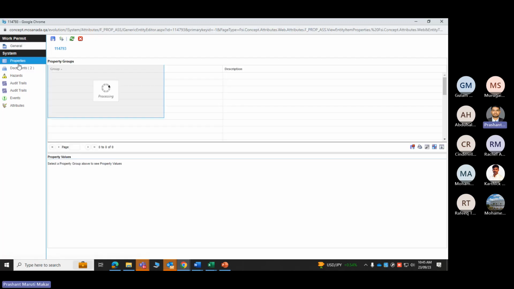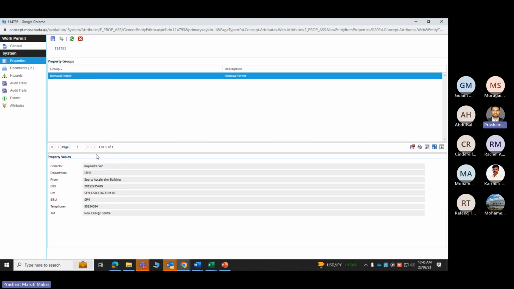In the properties, you can see this removal permit form. So for collector, they have mentioned the collector name, that means whoever is the collector, then the department, which department comes over here. It is removed from which building, that name is in there. Then the QID of that person, then reference name, and all other details you have to mention over here.